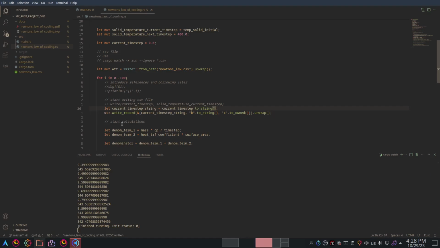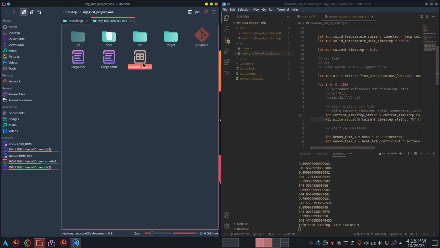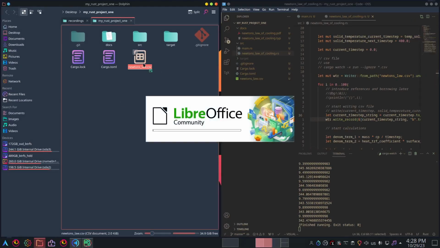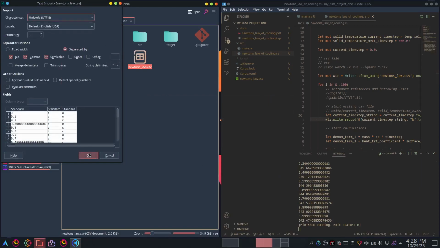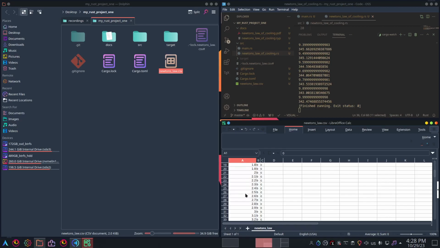Now if you actually look at your CSV record, let's go look at the CSV record, the Newton's law.csv, we will see a very long string type, okay, a lot of data, at least 100 pieces of data here. And then we'll see the second column being all B's and the third column being all C's.